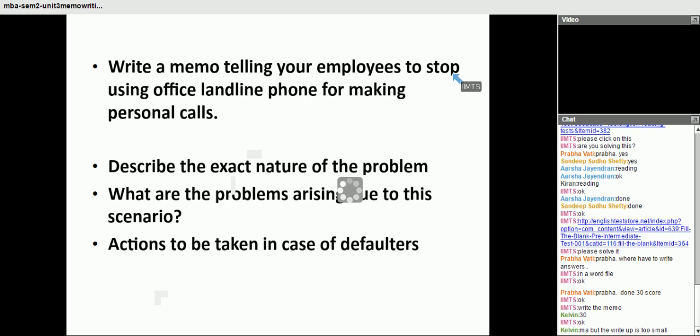Memo, okay, and the topic is there. I can understand, but just write the memo. The question paper is there on the board. The slide you can see on the board. You have to solve that. Okay, everyone?